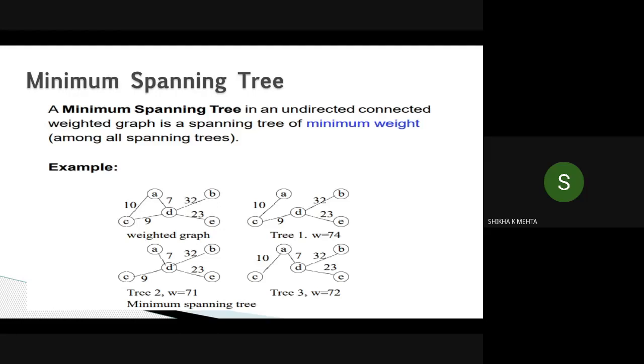So out of these trees, the one tree that has the minimum weight is tree 2, and this is known as the minimum spanning tree. From the given graph we can generate n number of spanning trees, right? One way of finding the minimum spanning tree from this graph is to create all the possible trees, then take the minimum of them, and we get the tree which is the MST for this particular graph.